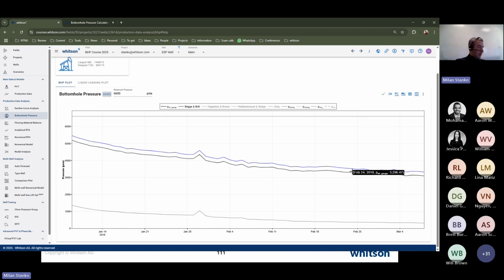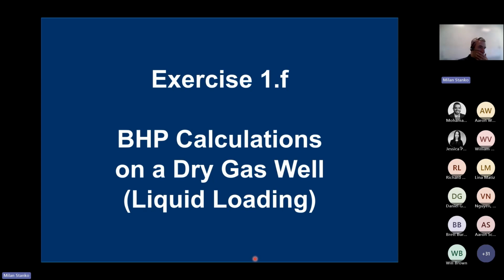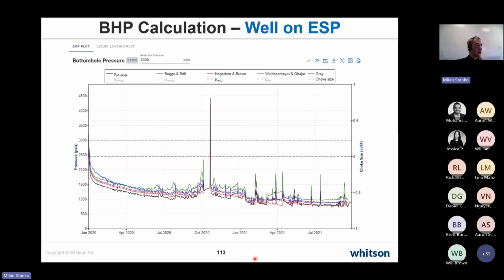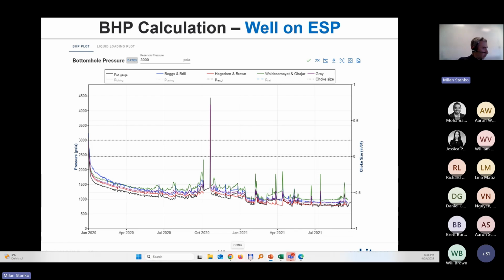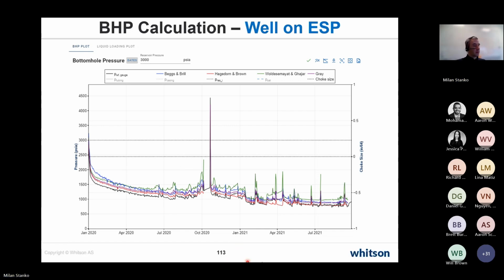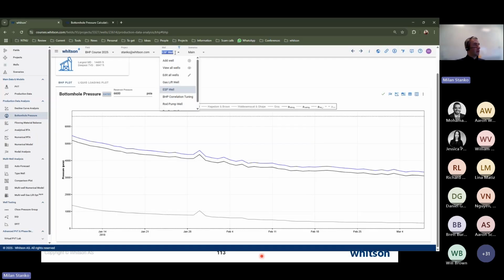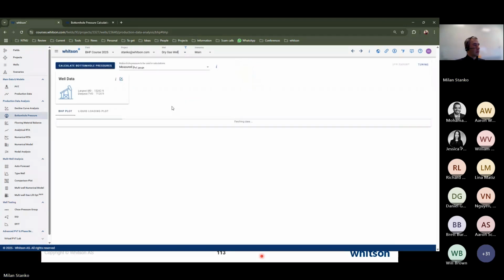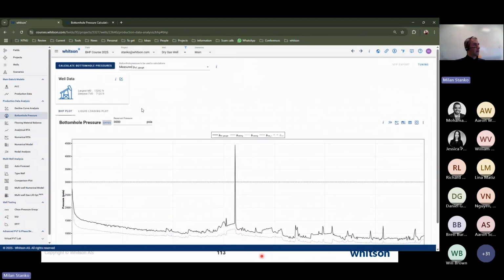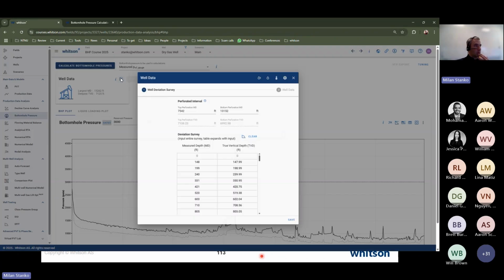Yep. Now, there was a question about liquid loading. That's the next example we have here in our slide deck, which is what happens if we have liquid loading. And for that, we are going to go back to check how we are in terms of liquid loading. Let's see here, and I select the liquid loading. Gas is dry gas well. Here I don't have to do anything. I just have to run it as it is.